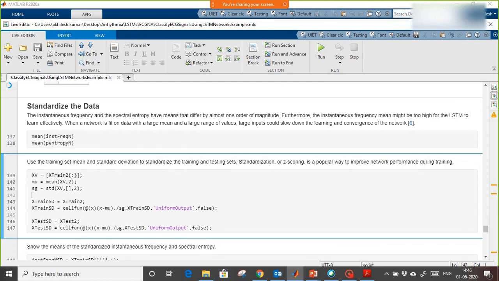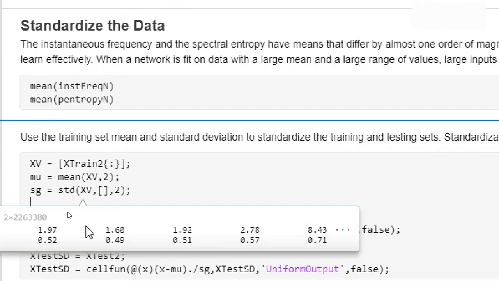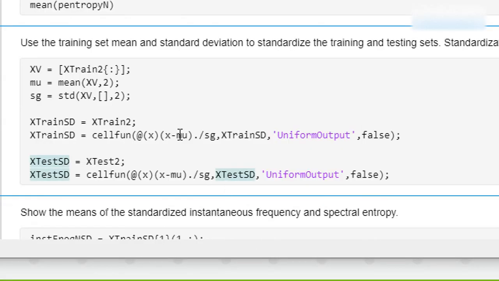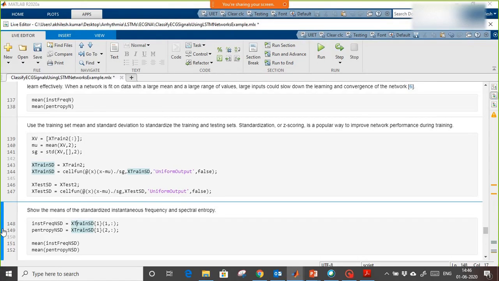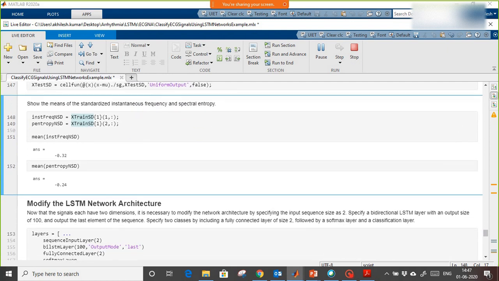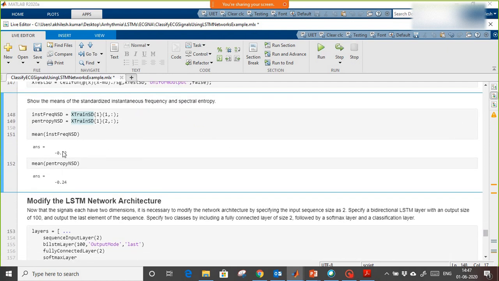The same thing we are doing here. We are taking the mean value, then subtracting that mean value from all the data which I have as a cell. So again we are using CellFun, and the function is x minus mean value, so the mean will be subtracted from every value. After doing this, this is the mean value which is showing, this one for instantaneous frequency, and this one for the entropy.